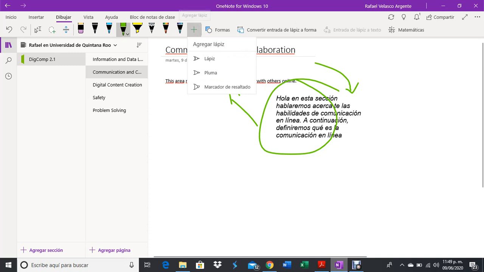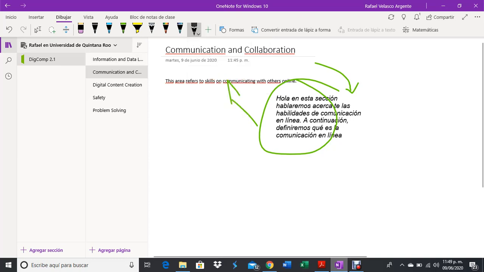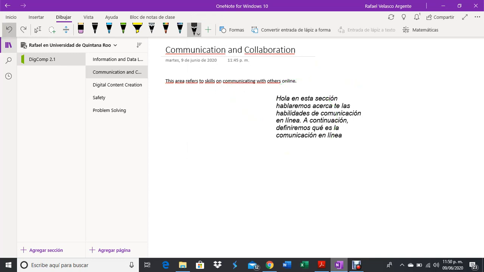Here, I can change a pencil, or I can choose how big I want it. And if I don't like what I did, I just go with my button on the back, and that's it. So you can draw lines, and this is really good when you are connecting and you're creating maps. That's good. I can use this. I can mark whatever I want. That's what I like about this.